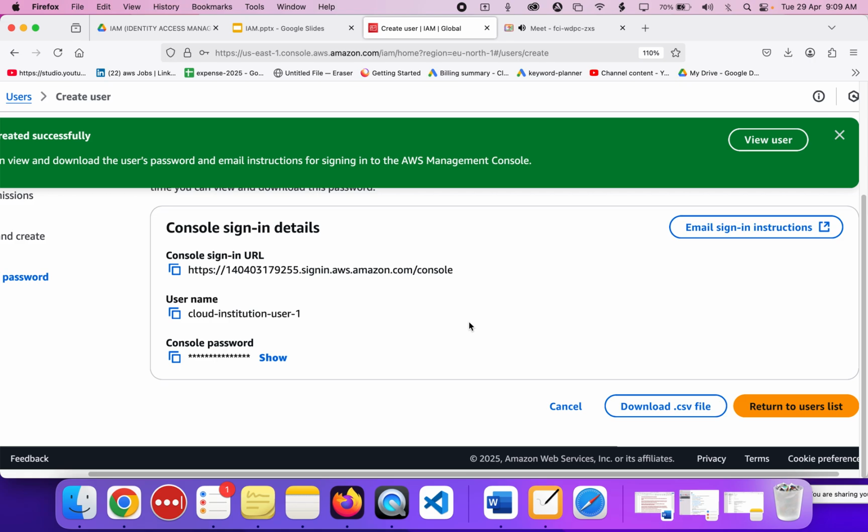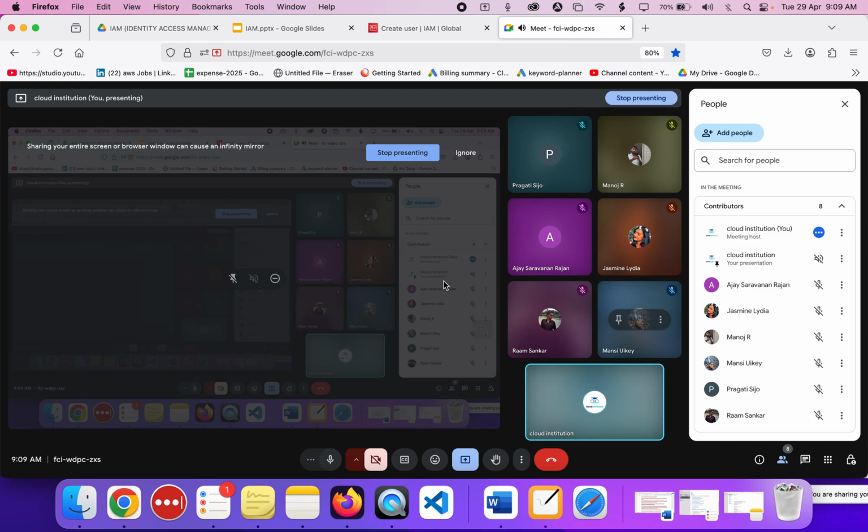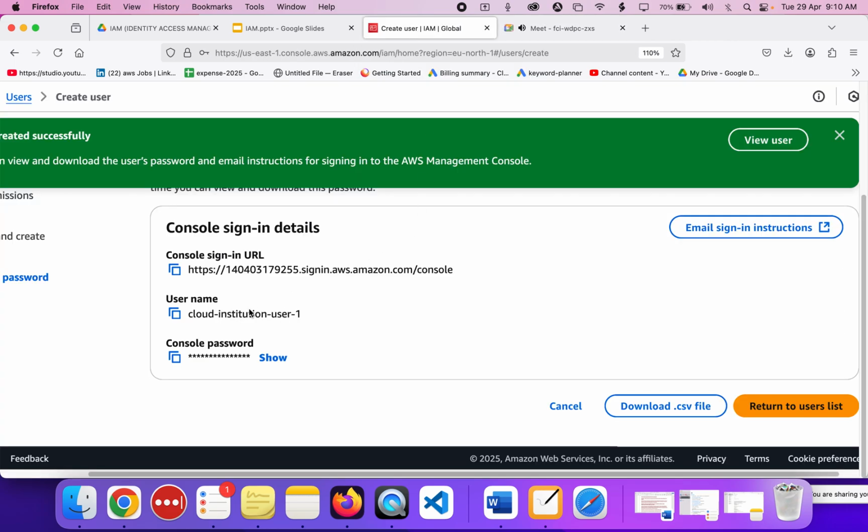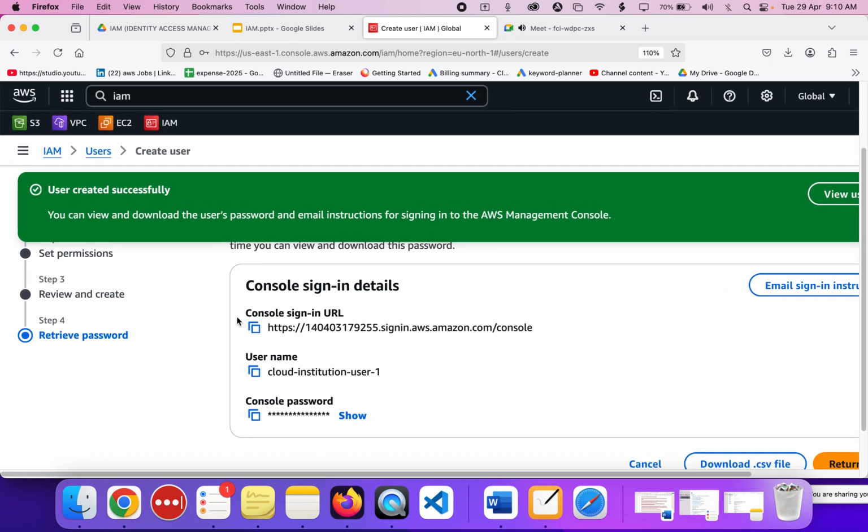Have you guys already created users like this? Anybody? Everybody? Okay, can you please create users like this and follow along with me? I want you to see the users being created like this.